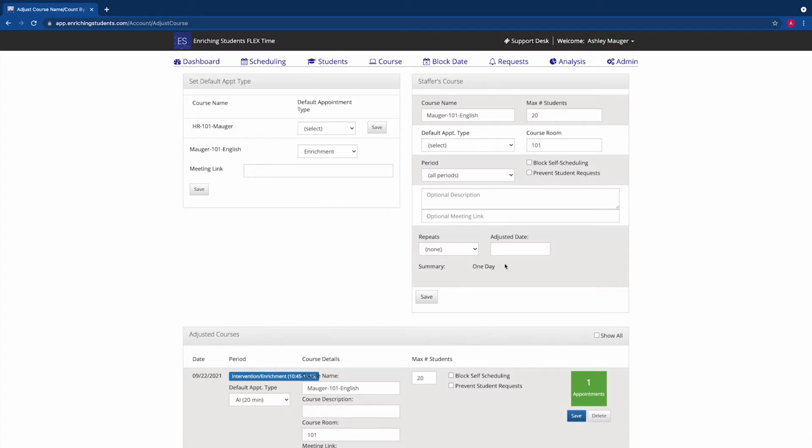In this box, you are basically editing your course information for a specific date or range of dates. I can just click in this label to change the name of the course. If you have students who request appointments or self-schedule, this is the name that they will see when they're looking for courses to select. Next is the max number of students.